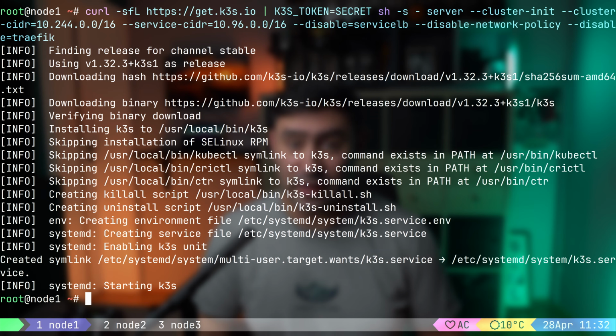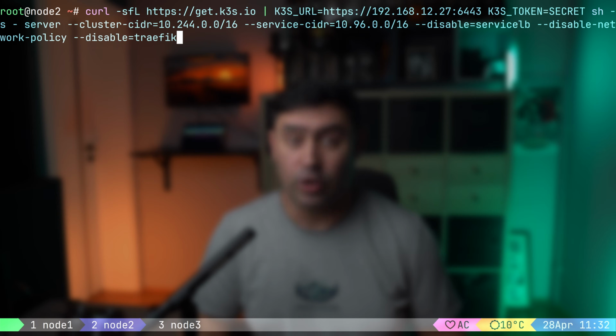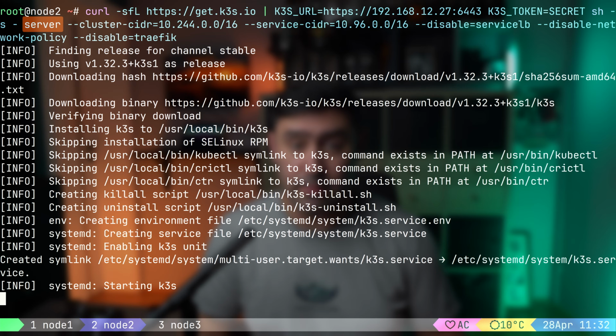Now, let's move to the second node and have it join the cluster. Notice the key difference here. No cluster init. We are joining an existing cluster, not starting a new one. K3s URL, this tells the new node where to find the Kubernetes API server of the existing cluster running on node 1. K3s token. This must match the token used on node 1 to authorize joining. Server. Importantly, we are still using the server command. This means node 2 is joining as both a control plane member contributing to etcd and API server availability and a worker node. This gives us high availability for both aspects.